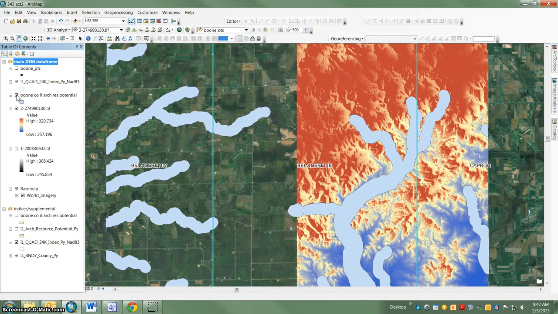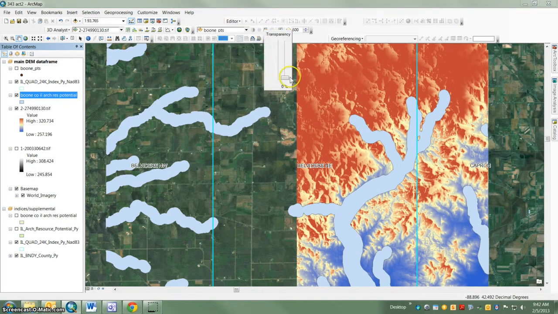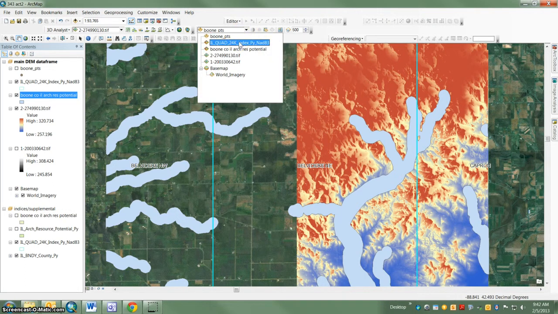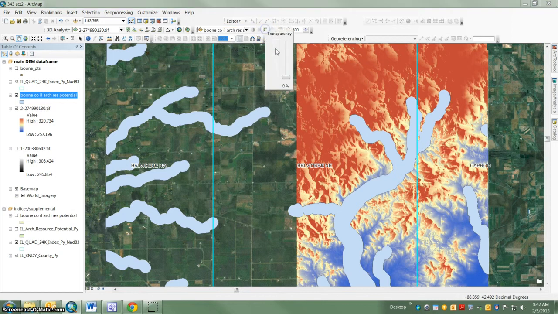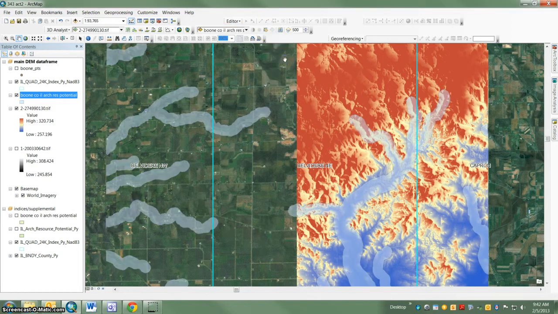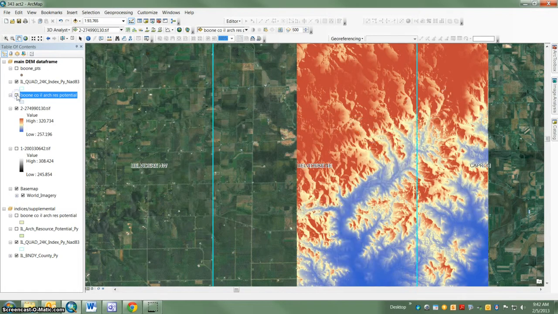archaeological potential. This comes from the Illinois DNR, Illinois Natural History Survey, and I would probably take that, and in the effects toolbar I would set the transparency for that layer so that I could see through it somewhat. So there you can see it's partially transparent and I can see what's behind it, although I probably wouldn't do interpretation with what's behind it.